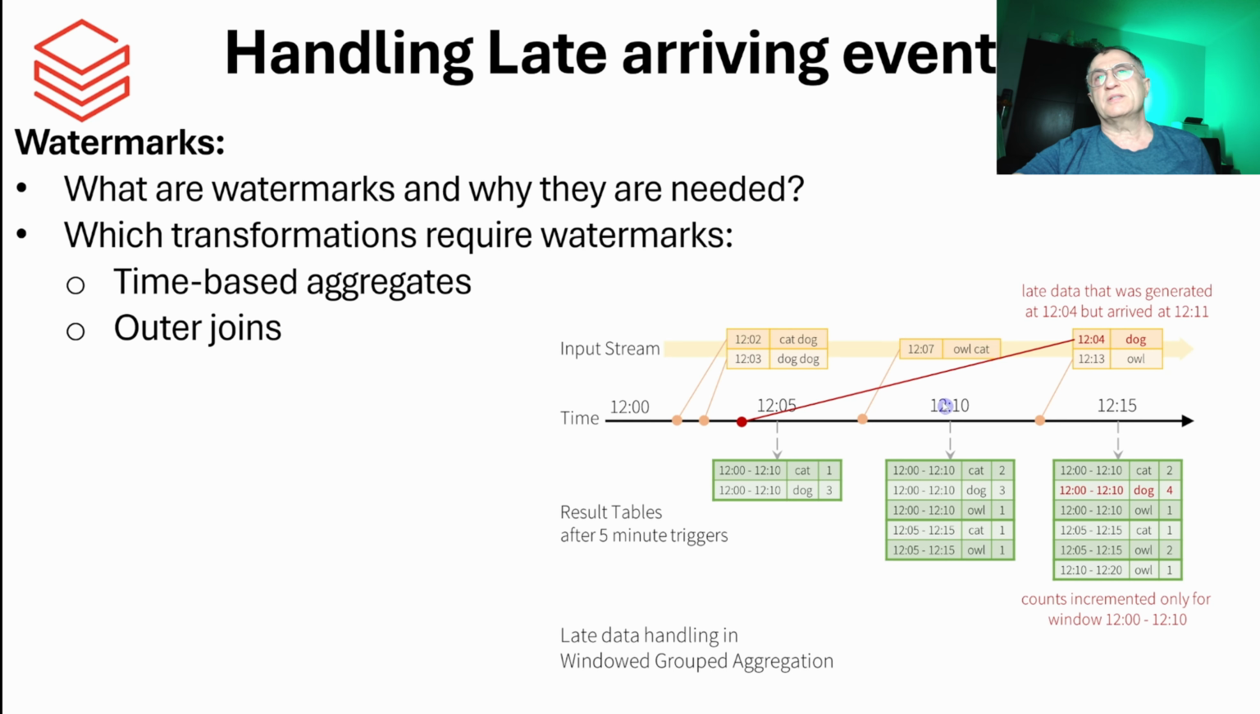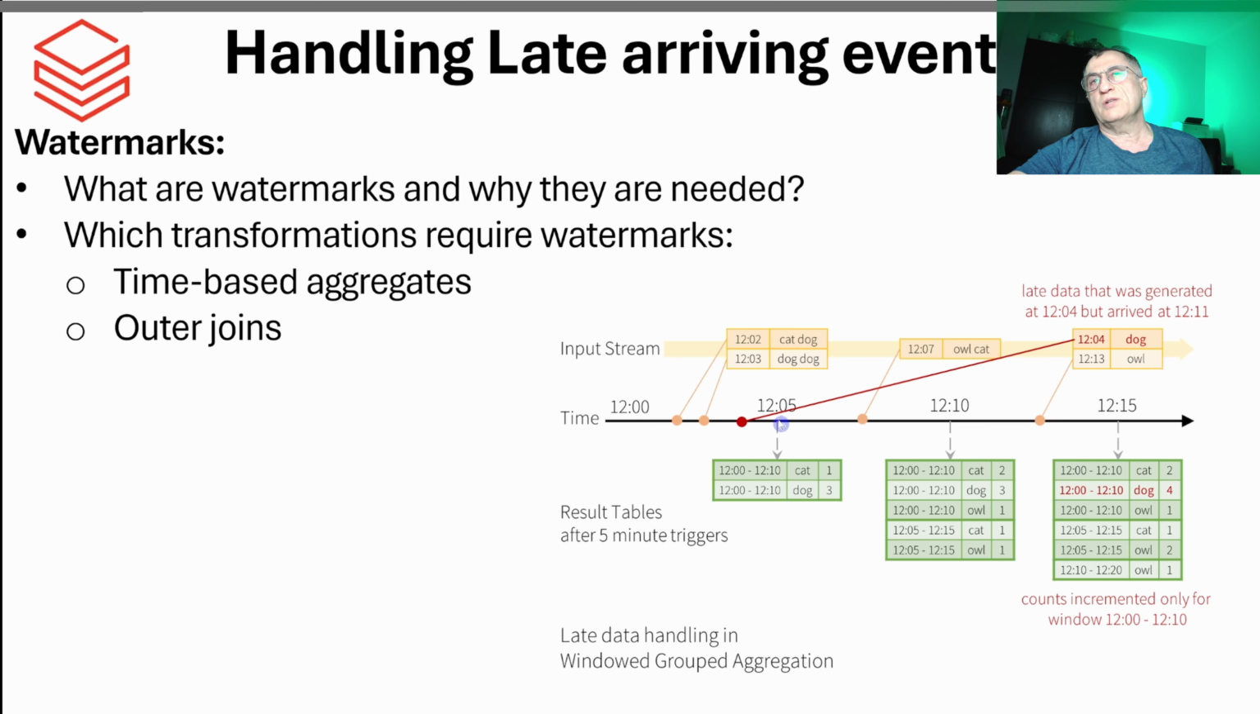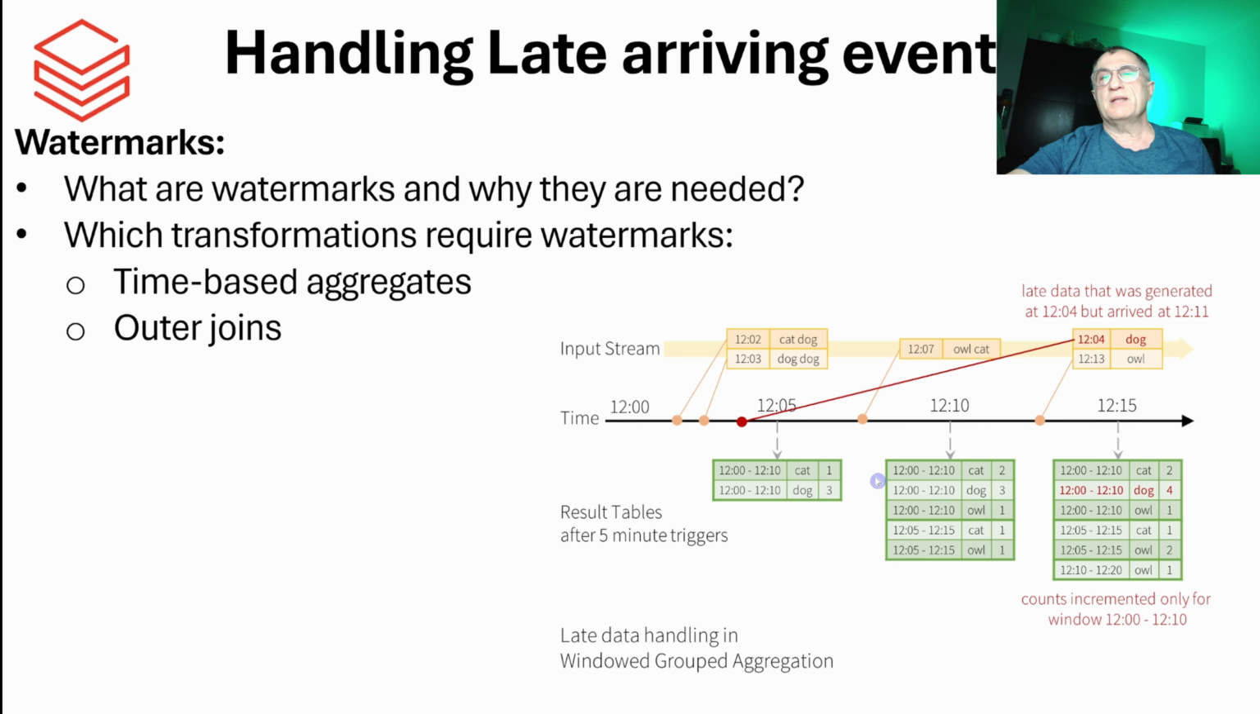So this is a great diagram that describes that concept. I borrowed this from the Spark official documentation. In this example, I have 5-minute long windows that are being triggered at 12, 12:05, 12:10. And let's say some of the events that were generated before 12:05 did not arrive at my system until after 12:10. By default, if you don't do anything, this event needs to be included in the later windows, which will make your aggregates incorrect.